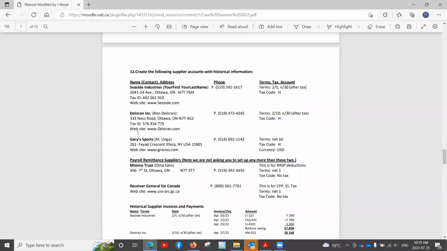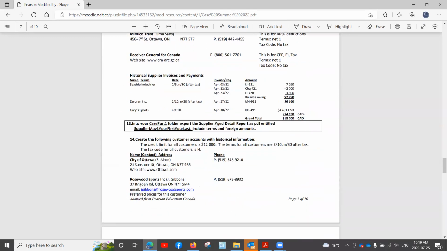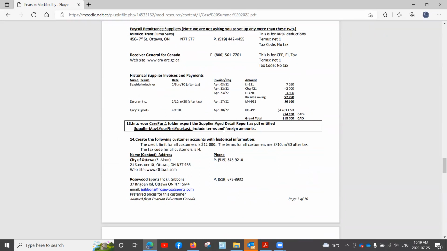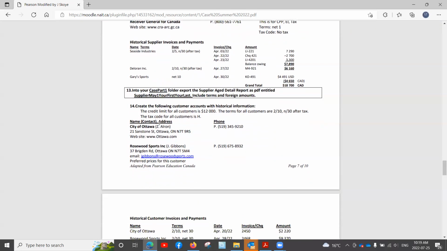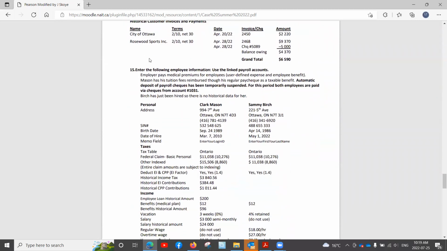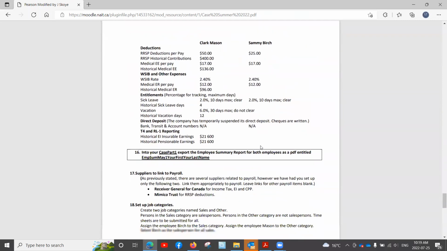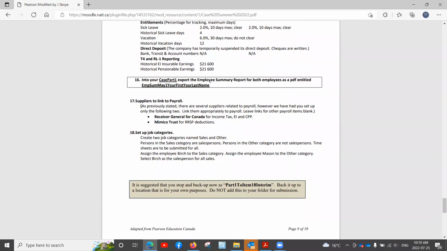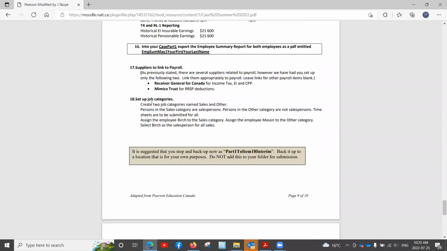You can see that there's a whole bunch of things you save as you go, and you would put them in your Citrix folder called case, right? Case part 1. And then we keep going. Here's the customer accounts, right? It talks about the credit limit for the customers, the terms, the tax codes, and individual customers. Here's all the employee information that you're entering. Keep going. The next thing says to enter the employee summary report for both employees, right? And then it has a few more things.